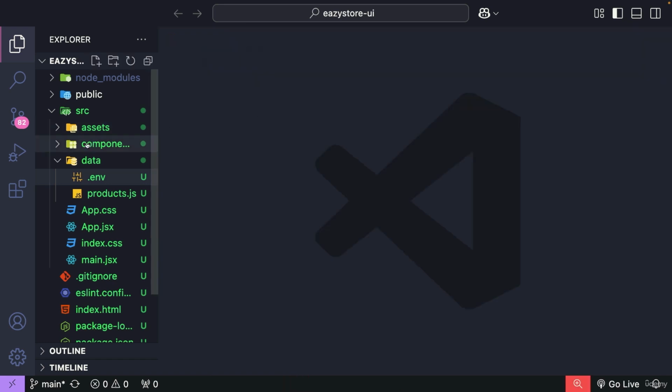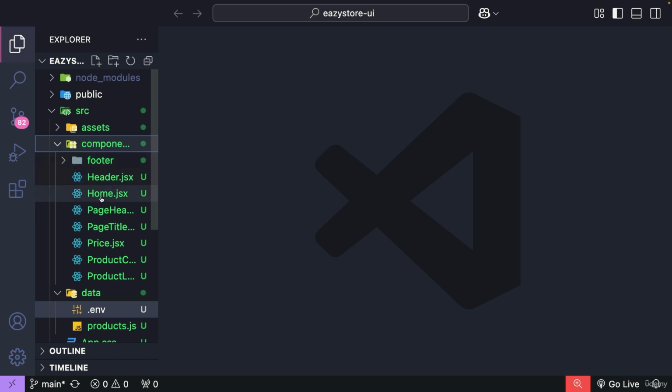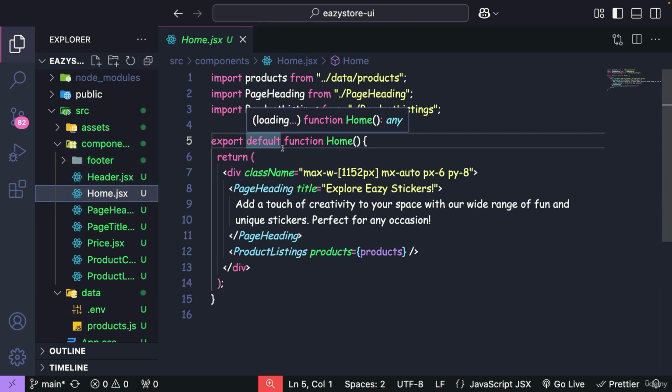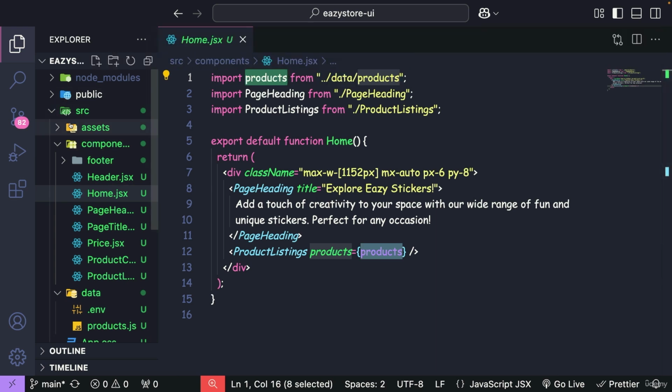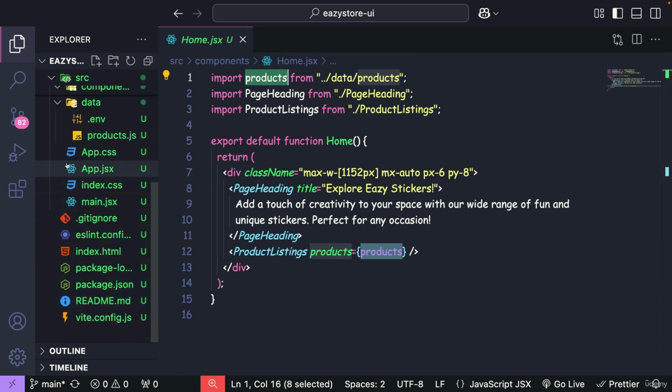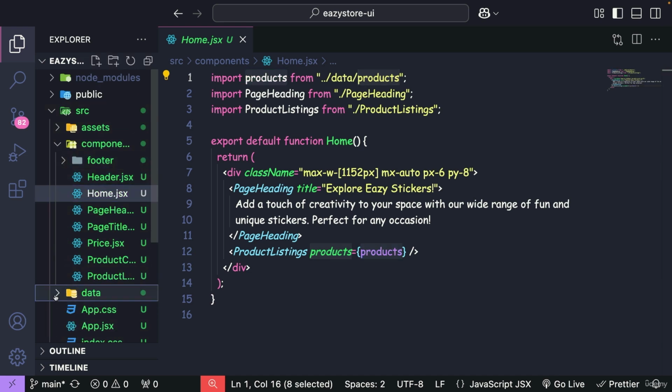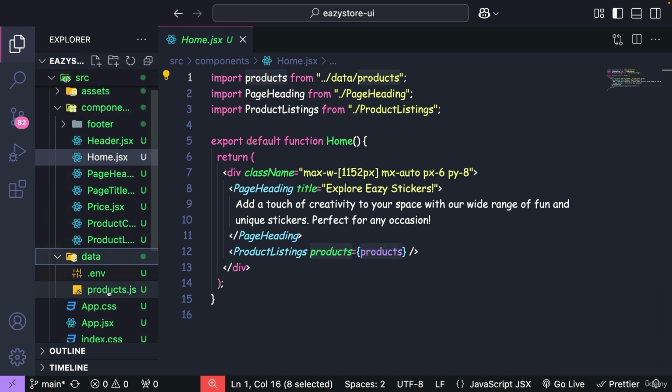Once we have this API base URL ready, as a next step, we want to connect with the backend application. Let me open home.jsx. Inside the home.jsx, all the products are being loaded right now from the products.js available inside the data folder. So this is the data folder. Under the data folder, we have products.js.